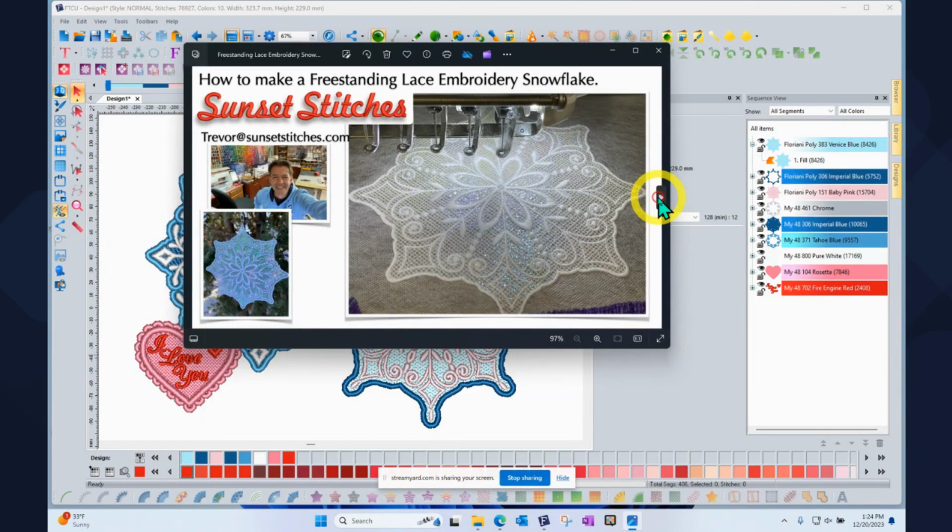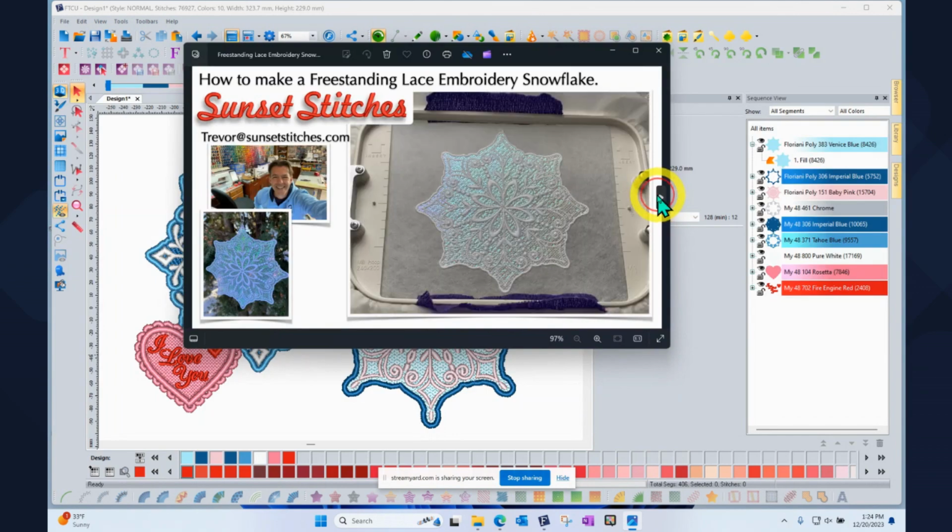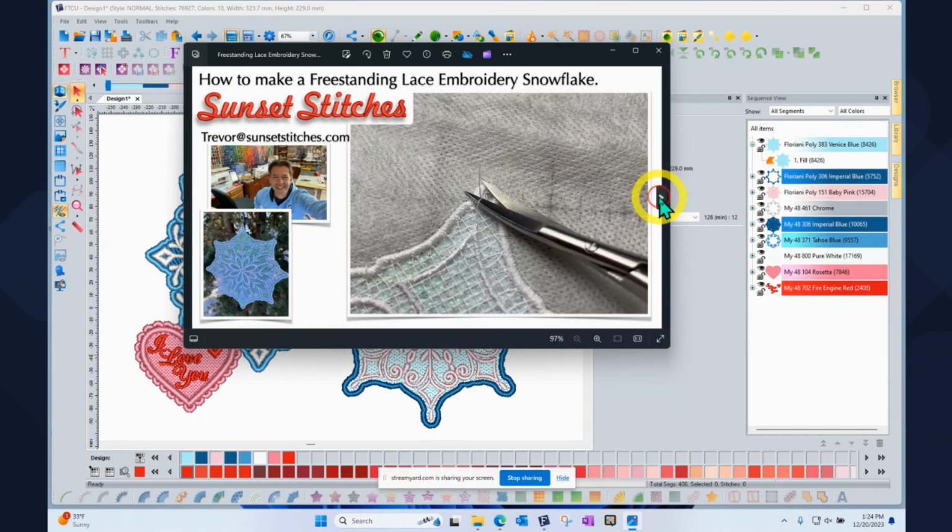And then the embroidery on top. And isn't that beautiful? Like all white like that. And I'm telling you, everybody will love it. Now, when you're out of the hoop, make sure you clean it up before you get it wet.